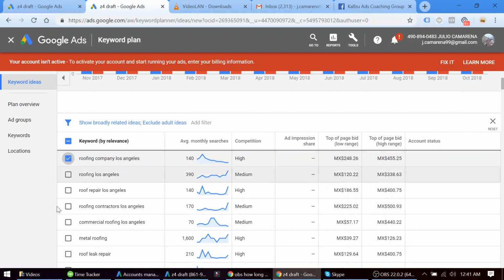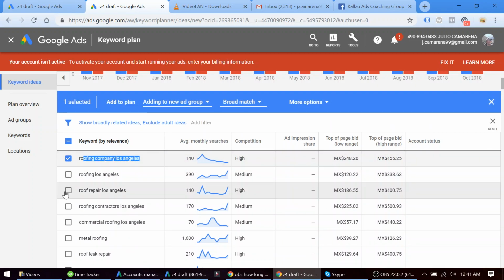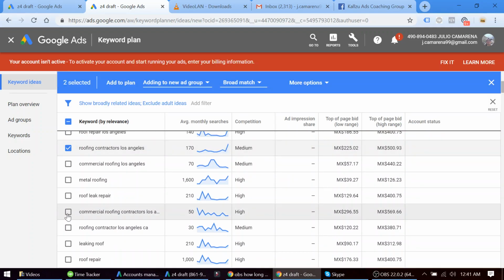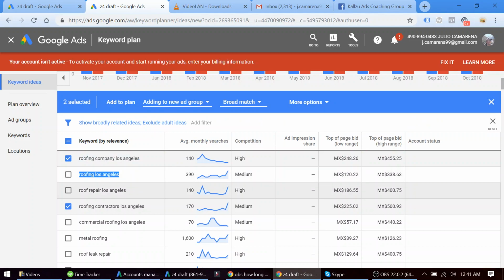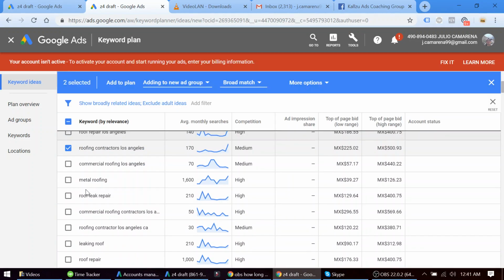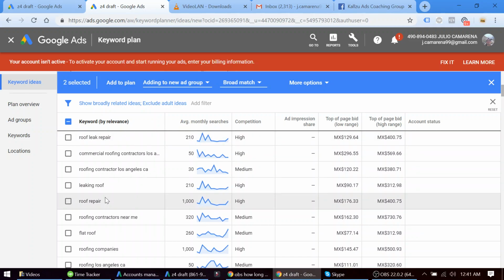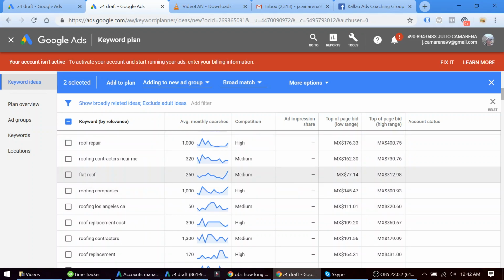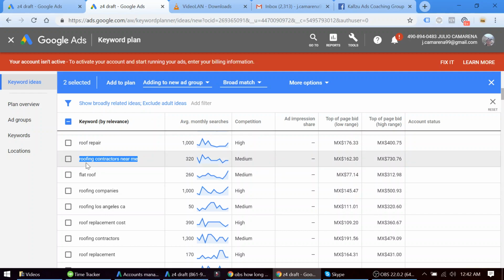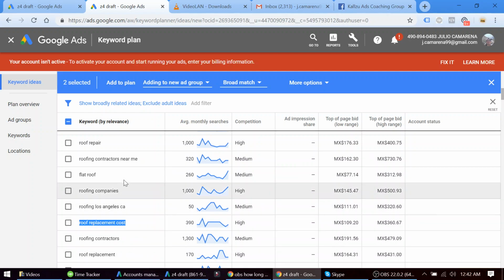I do recommend using, for example, roofing company Los Angeles, roofing contractors, etc., and avoid stuff like roofing Los Angeles, which seems a little general to me, but you can use it, I guess. You need to evaluate each keyword, but in my opinion, these two word keywords are not that good. I recommend something like this. Normally, people looking for these keywords are way more intended to buy. Roof replacement cost will be another example.